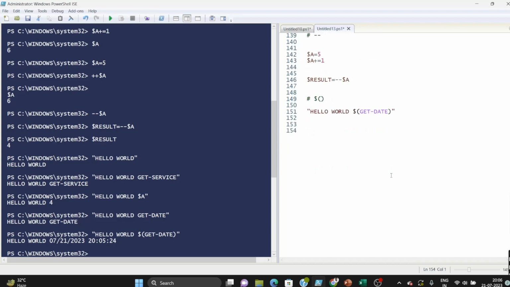We have another operator, that is a range operator.